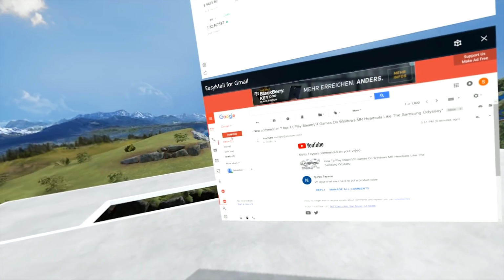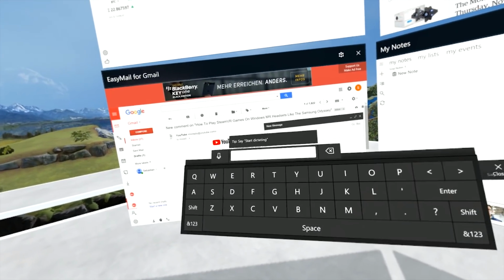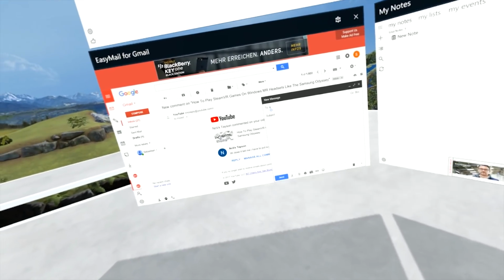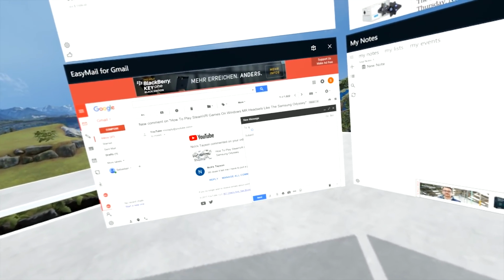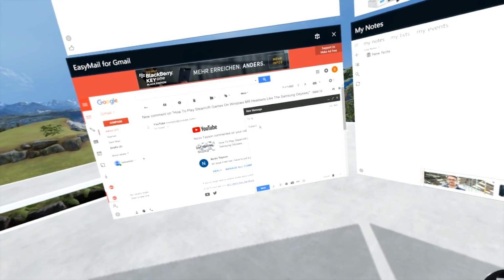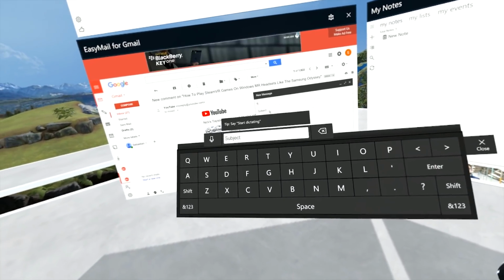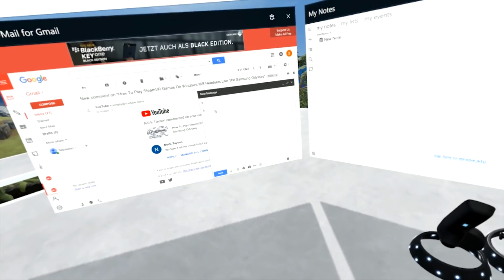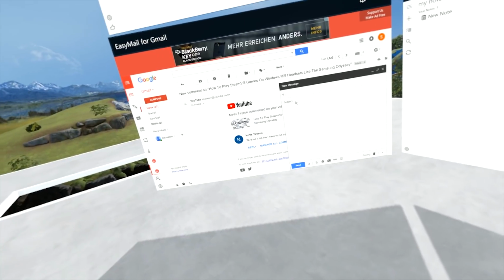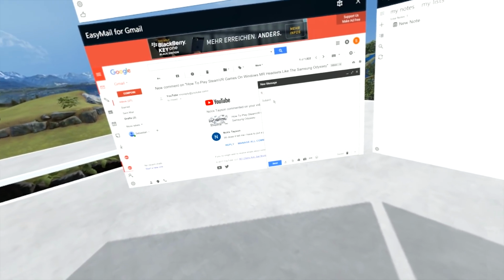So now I'm looking at an email here. Somebody wrote a comment, and I can also compose an email. Of course, you could use that keyboard that pops up there, and you could use your controller in order to type, but that is very complicated. So it's much better if you simply use your keyboard or some wireless keyboard that you have on your lap, for example, in order to type, and that works pretty well.